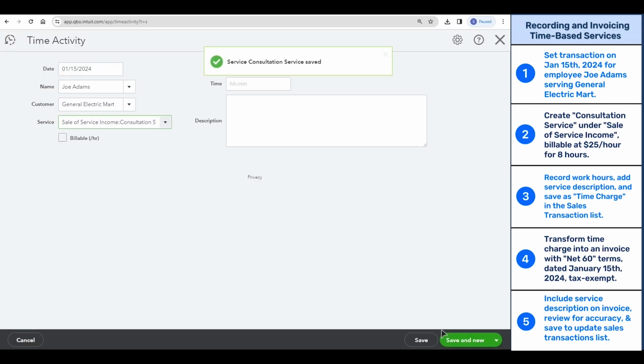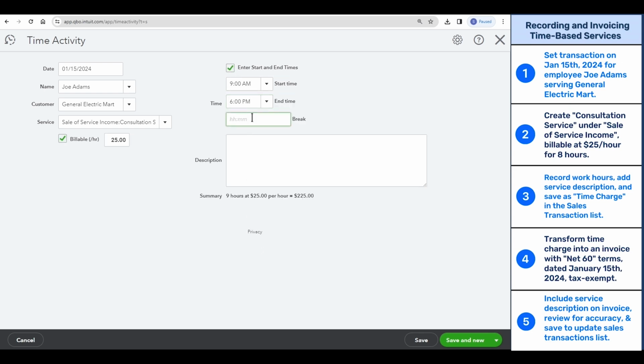Since Joe's payment is based on the hours he worked, tick the billable per hour option and set the rate at $25 per hour. For the work hours, Joe started at 9 a.m. and ended at 6 p.m., but he took a 1 hour break. This means he worked for a total of 8 hours. In the description, write, consultation service provided billed on an hourly basis to explain the work done and how it's charged. To summarize, Joe Adams worked 8 hours at $25 per hour, totaling $200 for the day.